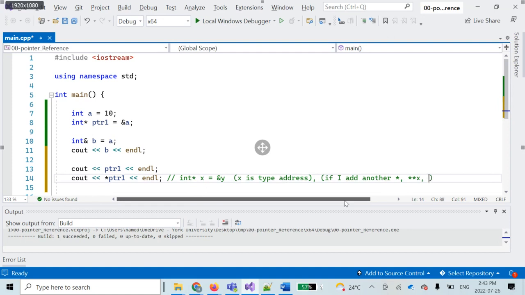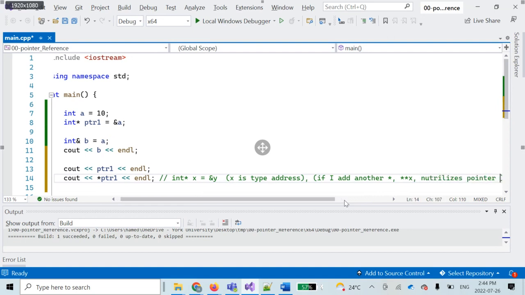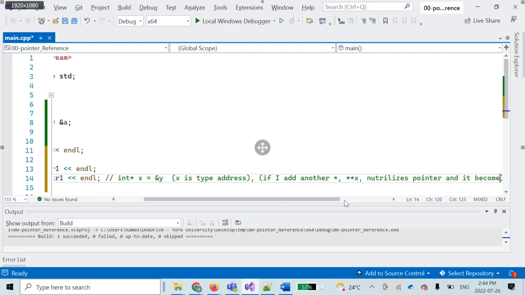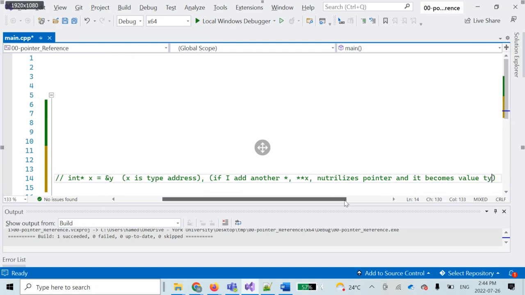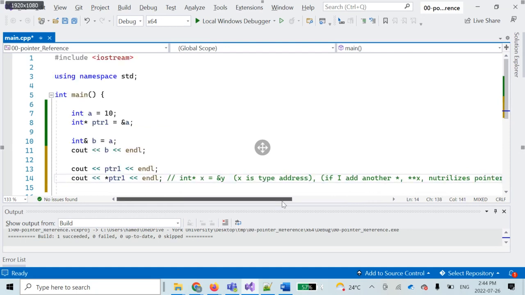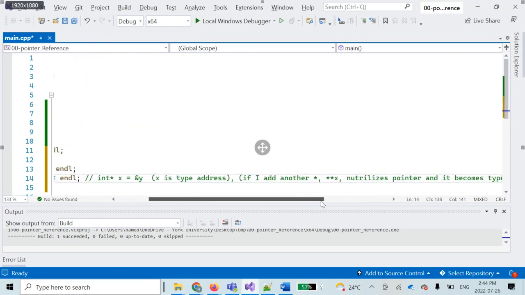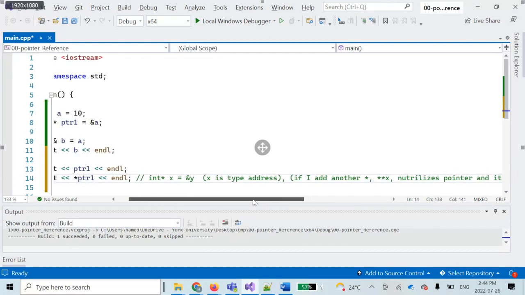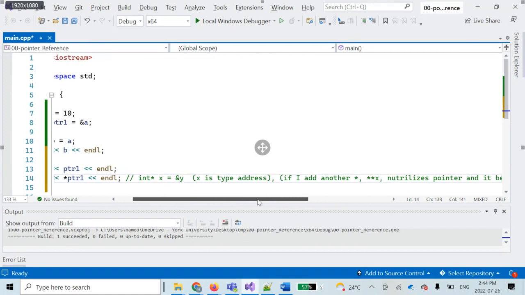That kind of neutralizes the pointer, and it becomes a value type again. Becomes type value again. So look at it from this point of view. This is nonsense, okay? But just to remember, it makes life far easier than if we don't know this.